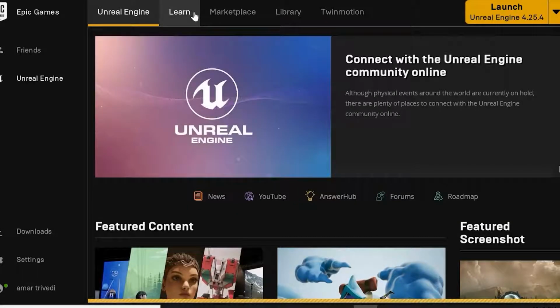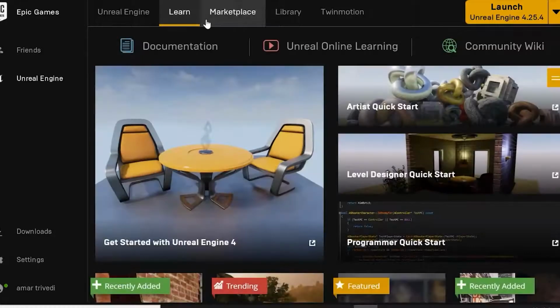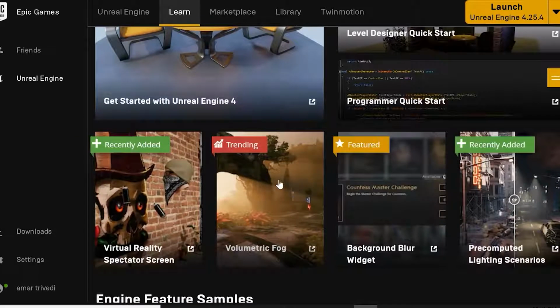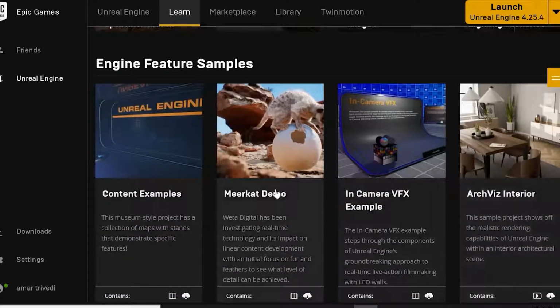When we click on Learning, here we can easily access the YouTube links or video tutorials for Unreal, and see which video is trending as of now. A virtual reality screen is there, recently added. So we have lots of features in this Epic Games Launcher.